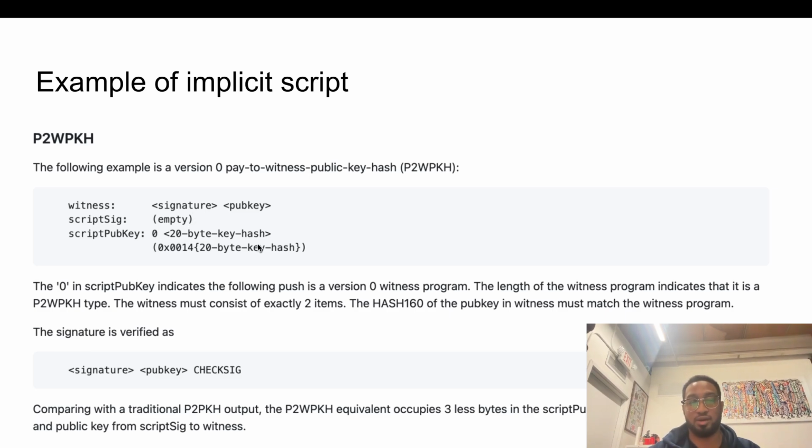So let's break this down. When I would like to use an implicit script, I could get a 20-byte key hash of my public key, and I could set it into my script pub key. It actually follows a 0. So first I put a 0 to indicate that it's version 0 of the witness program, and then I put the 20-byte key hash. And the length of the witness program right here indicates that it is a pay-to-witness public key hash type. They call this hash the witness program, but again, it's just the hash of the public key that my wallet owns.